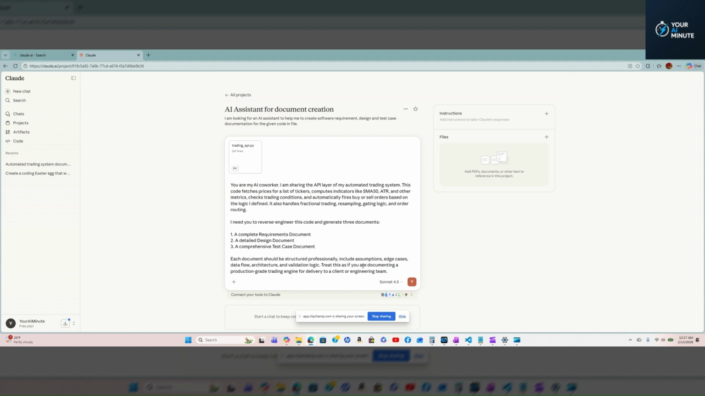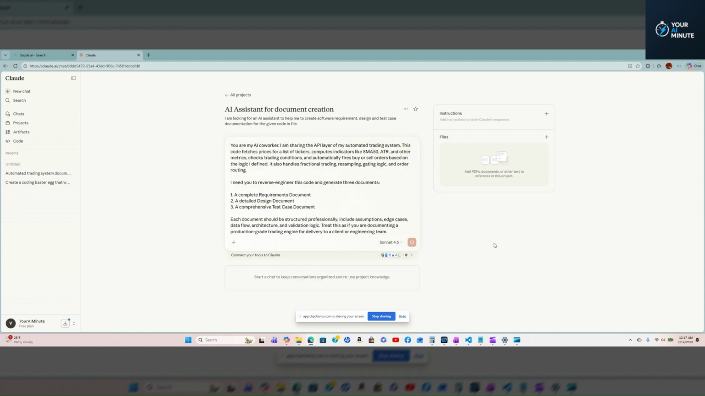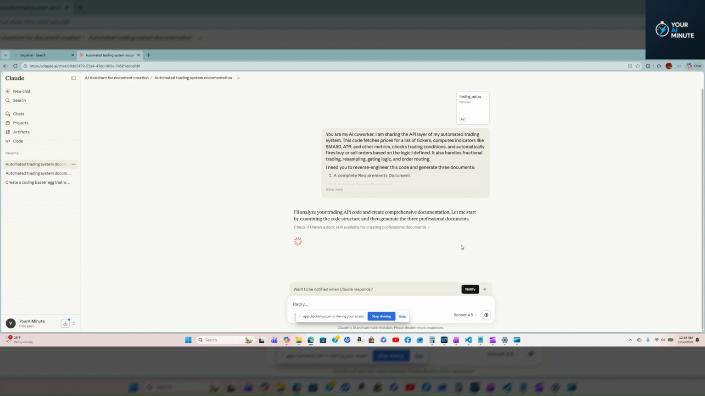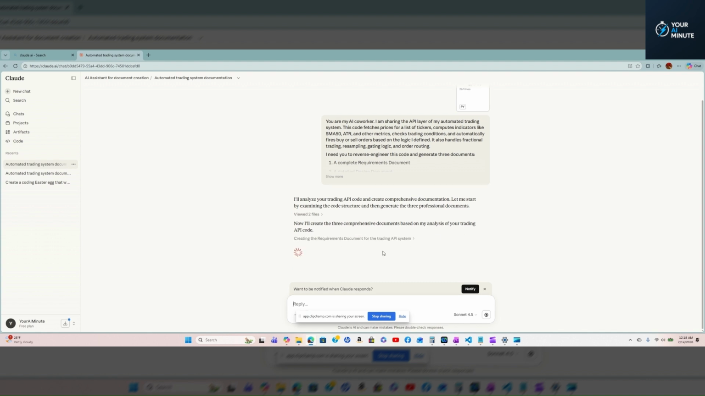Now Claude begins reading the file. It analyzes the methods, the trading logic, the indicators, the order routing, the fractional trading checks, everything. And then it starts generating the documents one by one. First, the requirements document. Then the design document. Then the test case document.